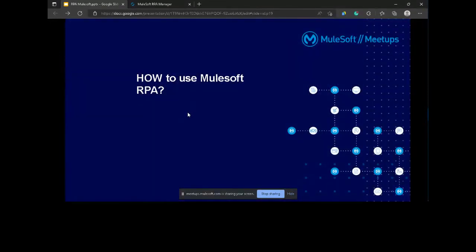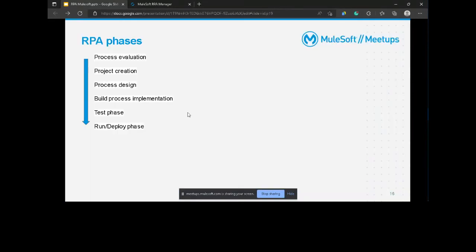Then we come to how to use MuleSoft RPA. So we talked about what is MuleSoft RPA, what is RPA, what is task automation, what is process automation, and what is hyper automation. Those three things are important key concepts. Now, how to use MuleSoft RPA.